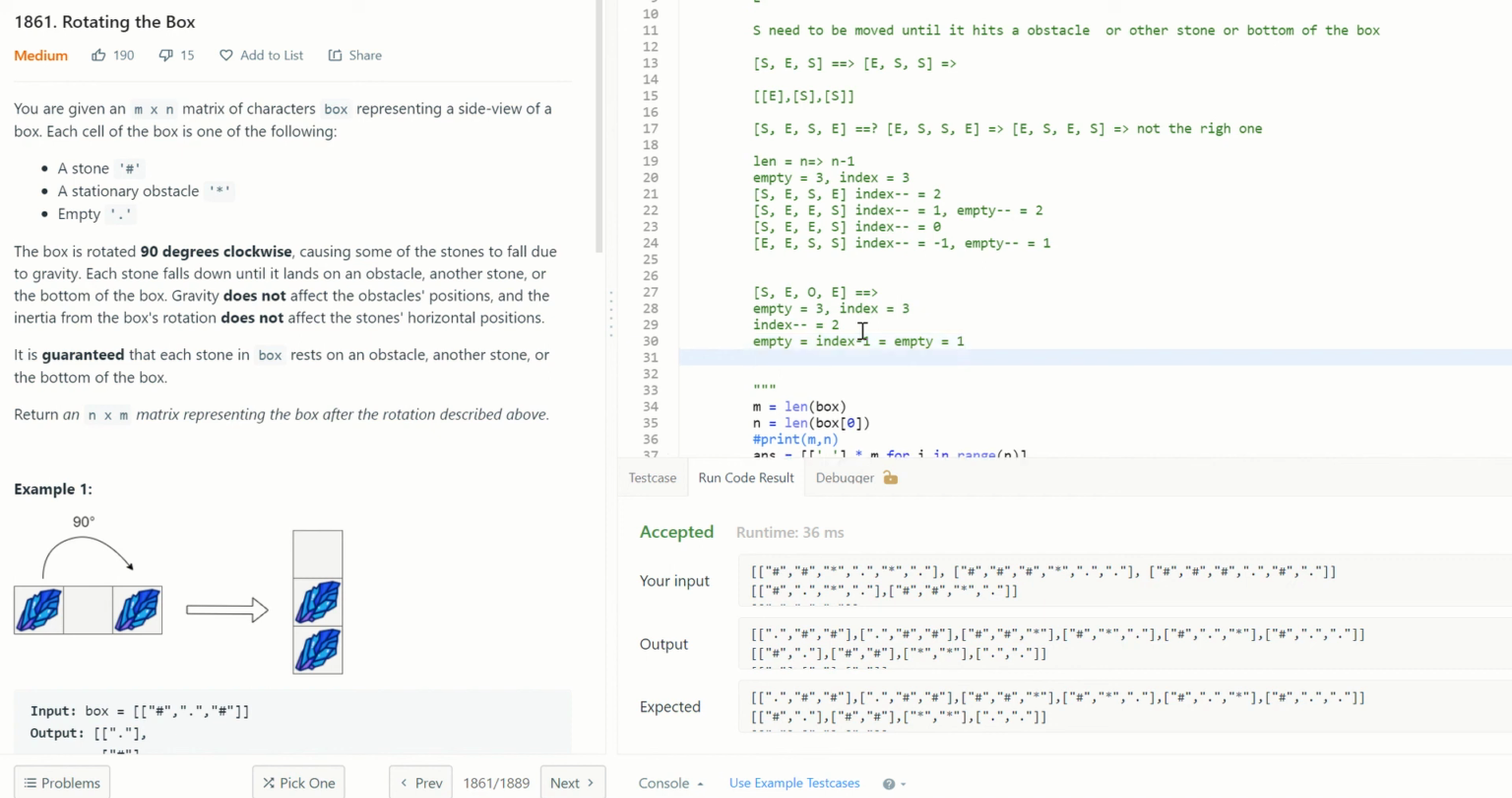This is a condition that we need to remember. Whenever we hit a stationary obstacle, whatever the empty was, we need to update it to index minus 1. That becomes empty equal to 1 in this case. Good. And we will anyway be subtracting the index. So index minus 1 becomes 1. So 1 is empty.